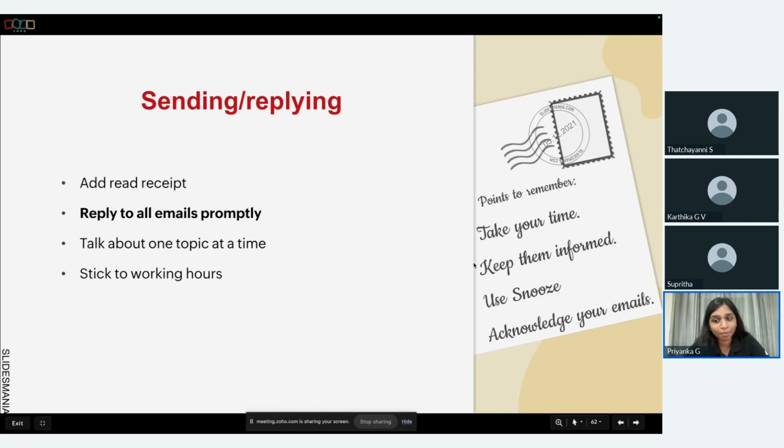Here you have, take your time, but keep them informed. If you think that you might need some more time to learn about this issue before you can send a reply, then you can just state that to them, saying I need more time to understand this and will reply to you by tomorrow or next week. When you do that, whoever has sent you the email will not be waiting for you to reply. So that's about taking your time for the email that needs your time, but keeping the recipient informed about it.